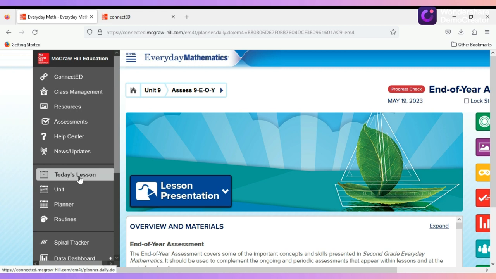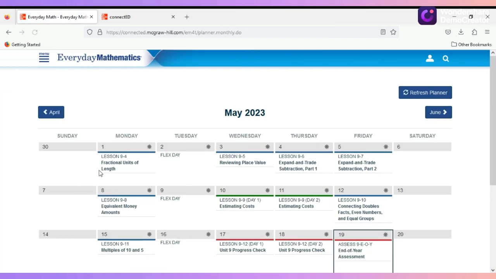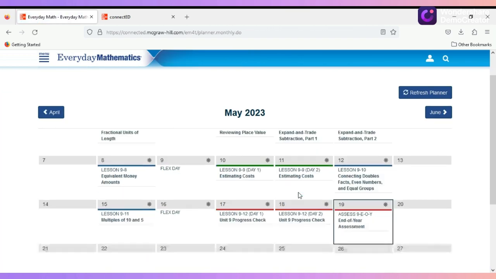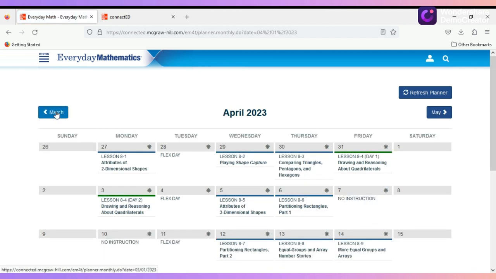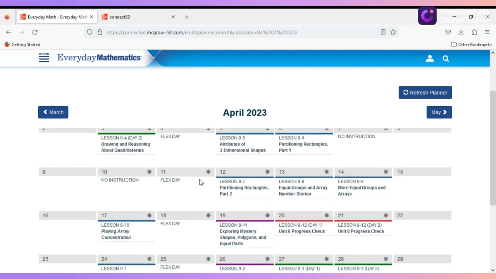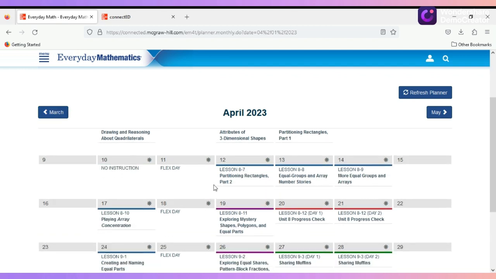When you get to the teacher part of ConnectEd, there's a couple things over on this menu that are going to be helpful to you. You can click on the planner and you can assign what lessons you plan to teach for the entire year. And what's beneficial about this is that you can map out your whole year before school even starts.